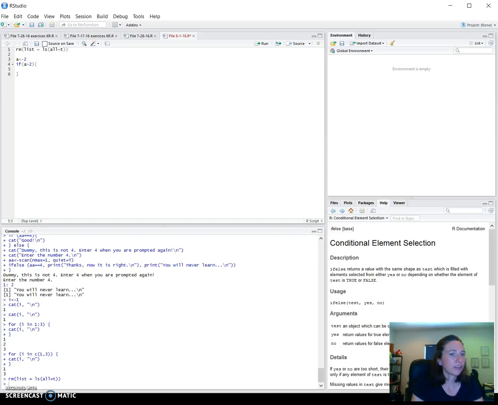RStudio works pretty nicely for indenting and keeping track of each step of an if and an else. So you can see it already indented it. The indent isn't actually necessary though to make it function properly.